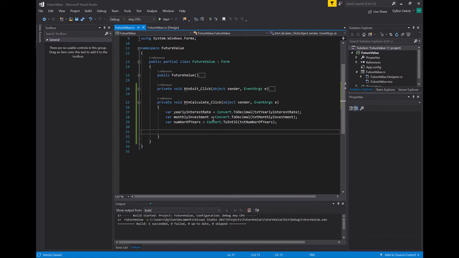So the first thing I'm going to do is create a decimal future value and set that equal to 0. If I can type. And now I'm going to calculate the future value. And to calculate a future value, what we need to do is take the value plus your payment every month. And we're going to multiply that by 1 plus the monthly interest rate.